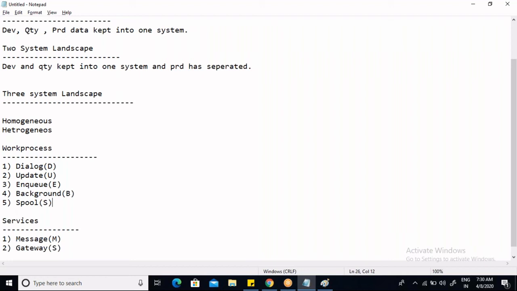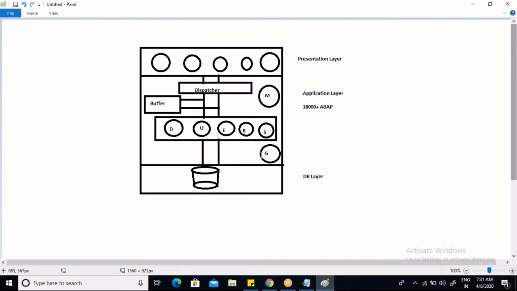I mean to say, a message will be passed to any of the screens using a message service. A message may be a caution message, error message, warning message, or successful message. You updated, the data is updated. User has been created, role has been created, profile is generated. Anywhere you are getting the messages, the message service will be handling it. So dialog, update, enqueue, everything will be interacted with your message service.